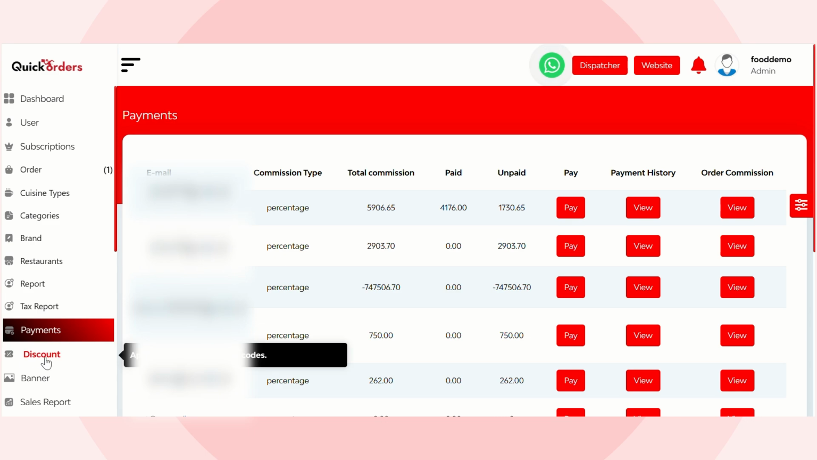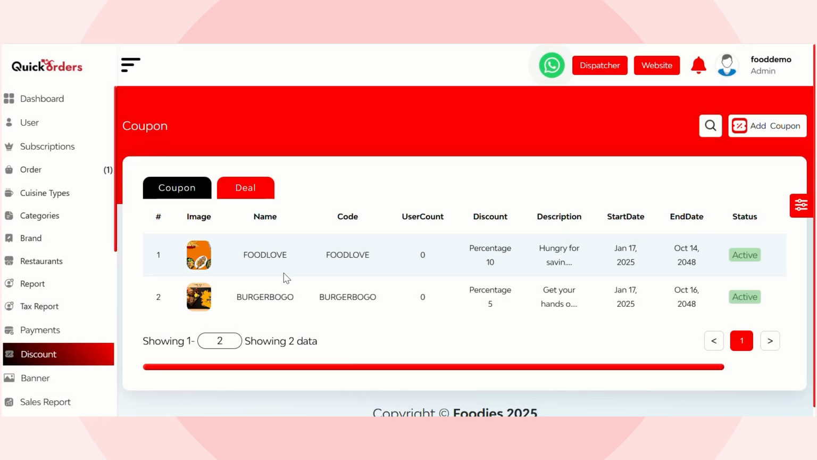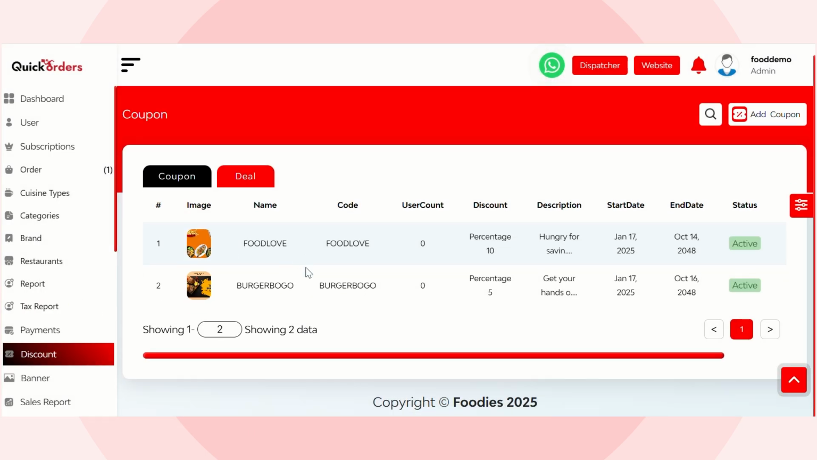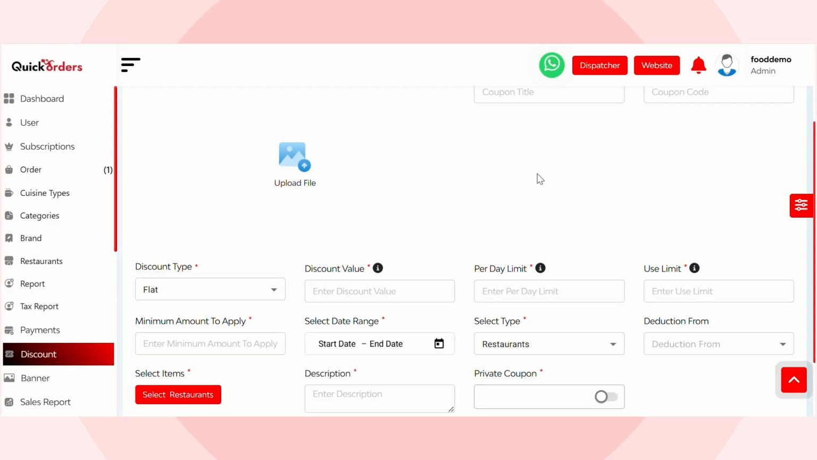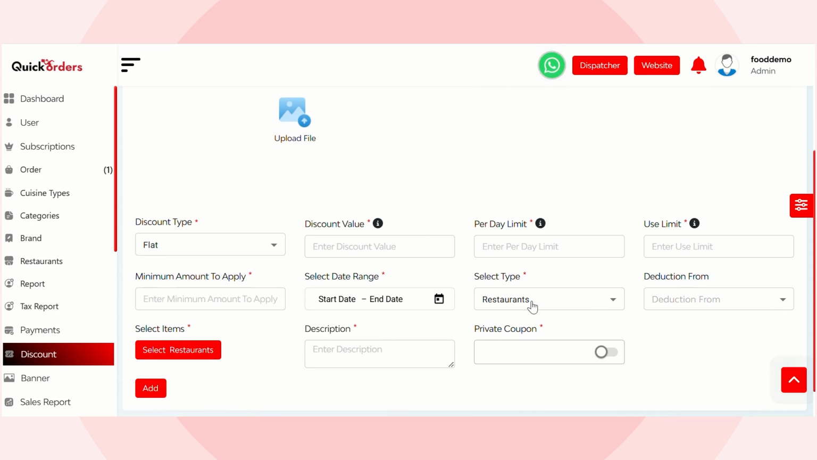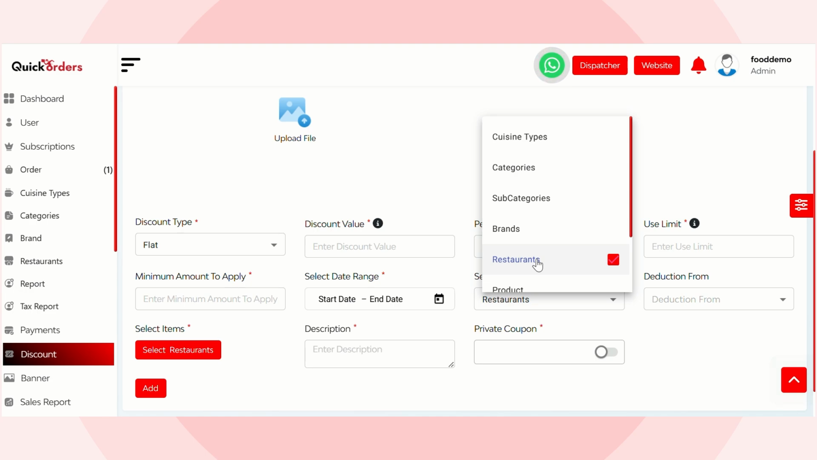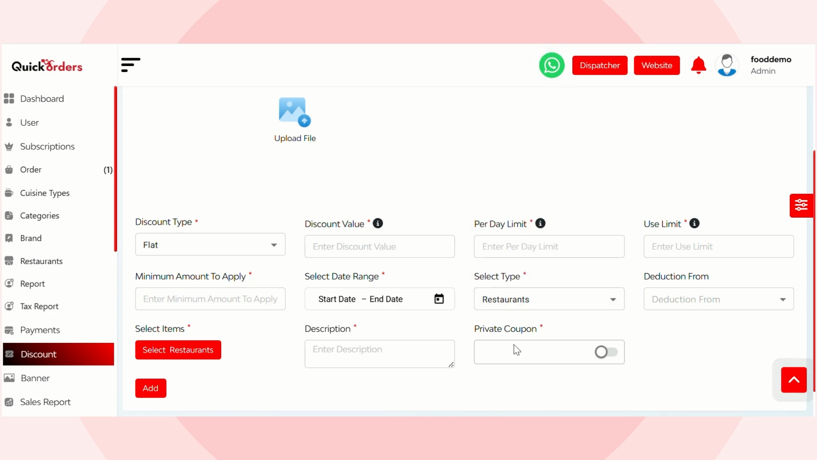Then we have the discount section where I can create discount coupon codes, right? I can just add a coupon. I can create it as flat or percentage, and I can create it on the basis of restaurant. For a particular restaurant, if I want to create a coupon for a particular product or for new users or high rated users, I can do that. Or this coupon code I can create as cuisine type specific or a particular category specific, we can do that as well, right?